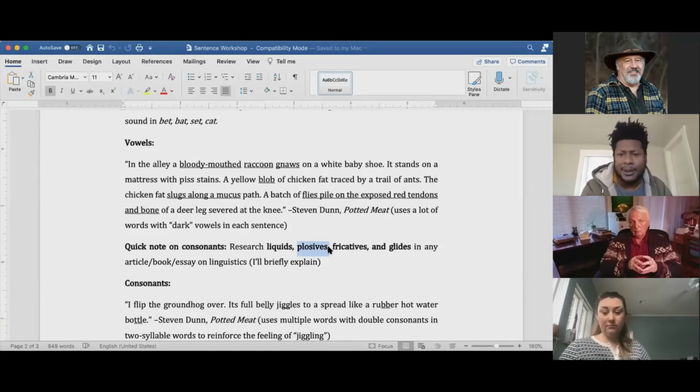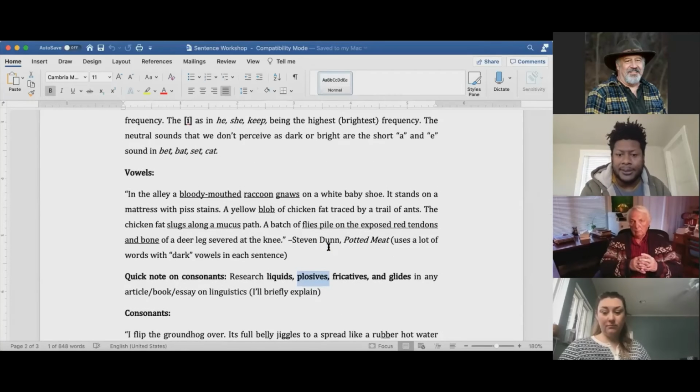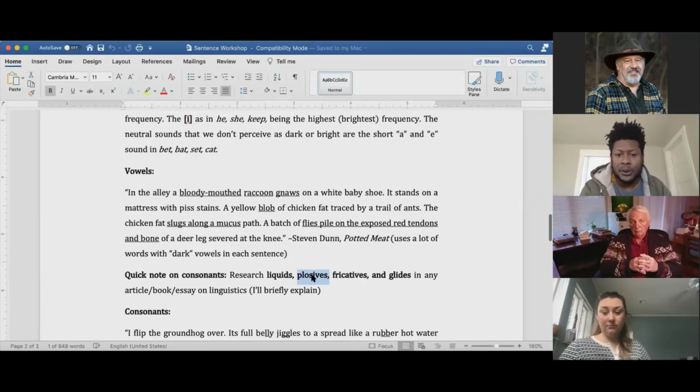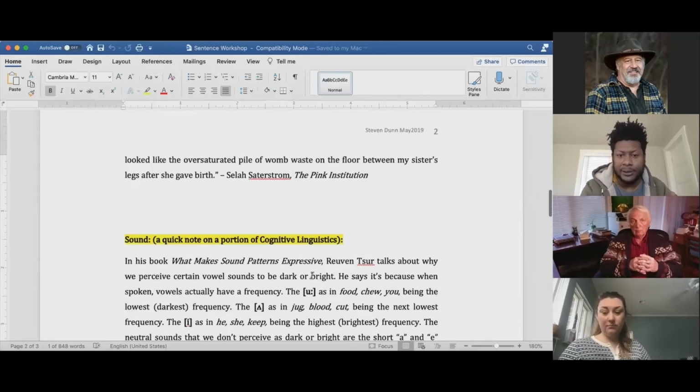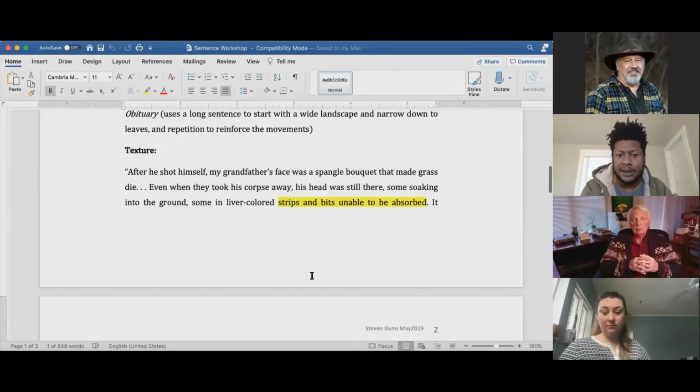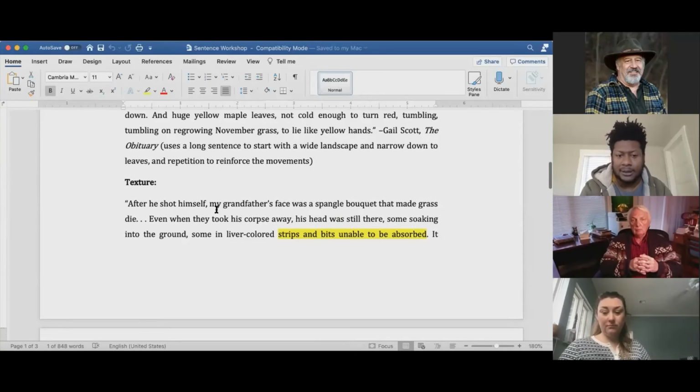Plosives, which a lot of people are familiar with, P's and B's, they pop. You pronounce them with both of your lips, bilabial. So I'm gonna go back up to plosives here with Sela's sentence. We're all talking about a gun, a shooting, a popping, and these brain matters, strips and bits unable to be absorbed. So there's a lot of popping in your mouth when you say those.